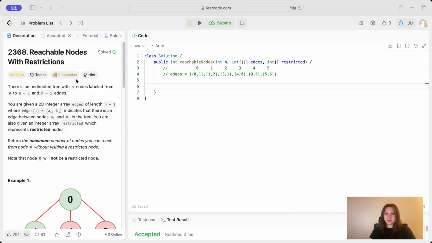Hi guys, let's do reachable nodes with restrictions. So we're given an undirected tree with n nodes labeled from 0 to n minus 1 and n minus 1 edges. And we're given a 2D integer array called edges of length n minus 1 where edges at i equals a at i comma b at i indicates that there's an edge between nodes a at i and b at i in the tree. And we're also given an integer array called restricted, which represents restricted nodes.